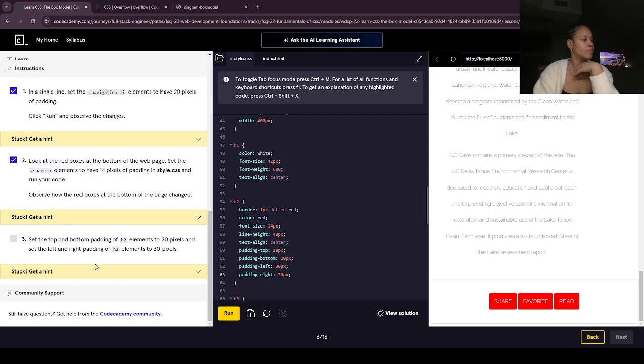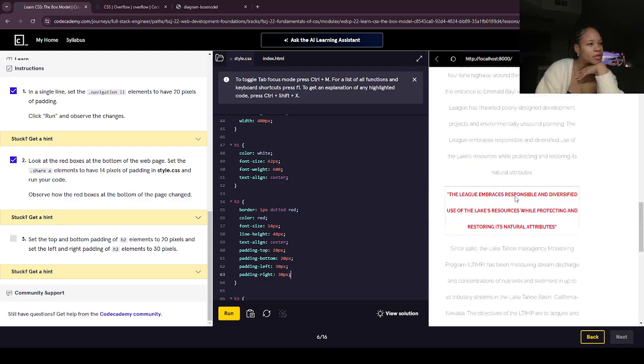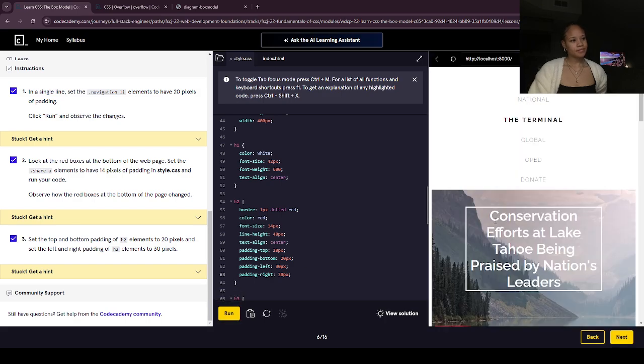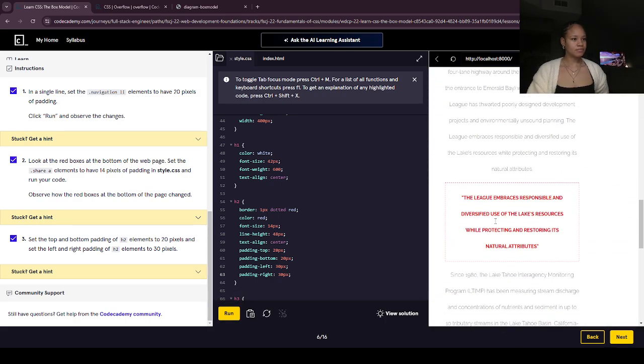It's in the color. So the H2 element, I remember that being this here. So let's see what happens once we adjust this padding. All right. Okay, so now the edges of our border is lining up with the rest of the text on the page. Cool.